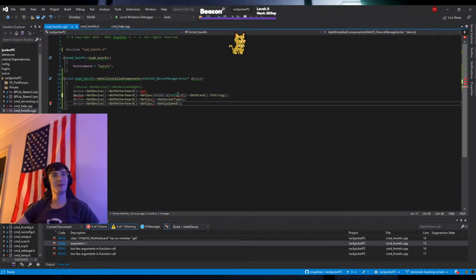What? Non-const left value reference to type integer 32 cannot bind to R value integral 42.